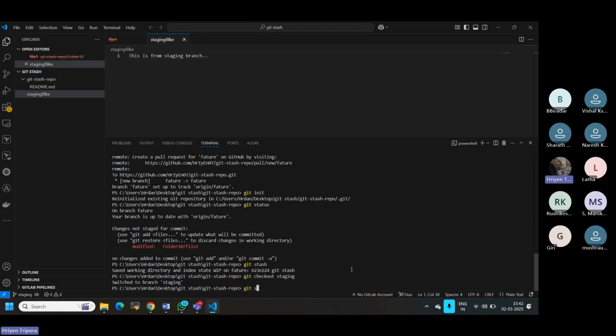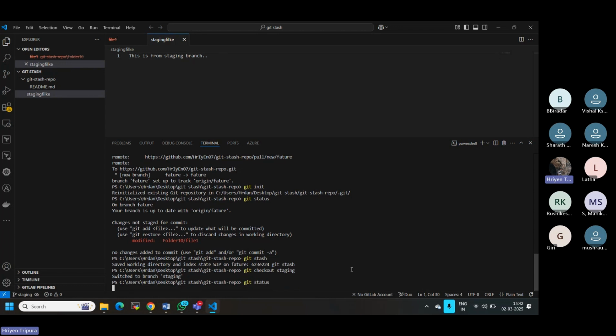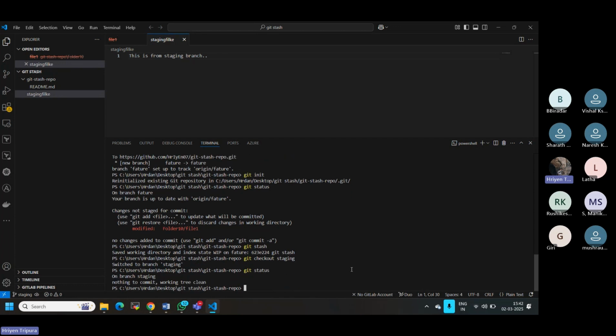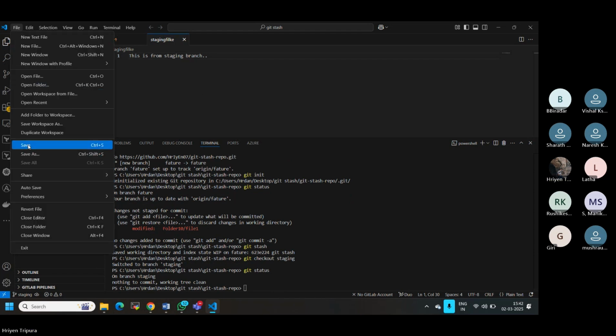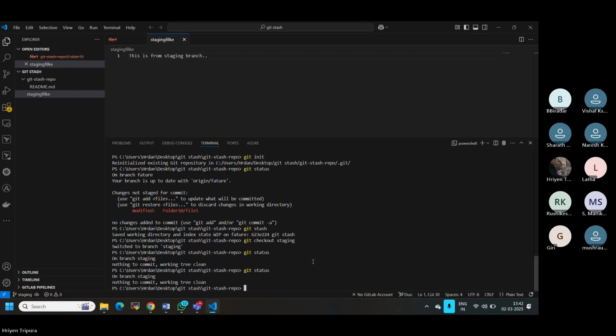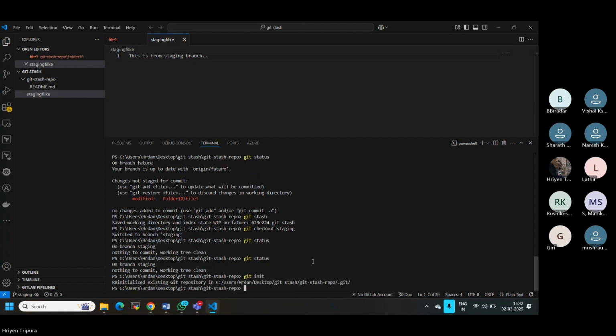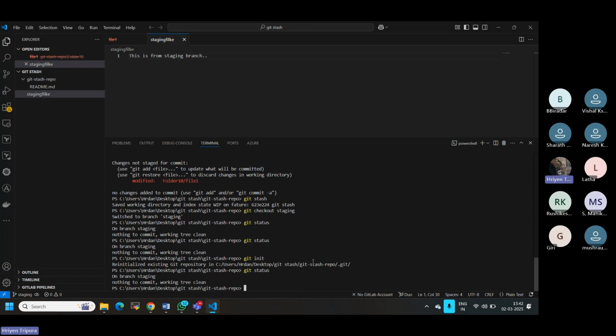If I use a git status, just like how we used to do this. Okay, now what happened? I did not save what. Git init. Okay, maybe this is a new branch. This is a new branch, that is why it's not showing me. Anyway, this branch is also correct. I think I need to push this also. No problem. I will otherwise do one thing.